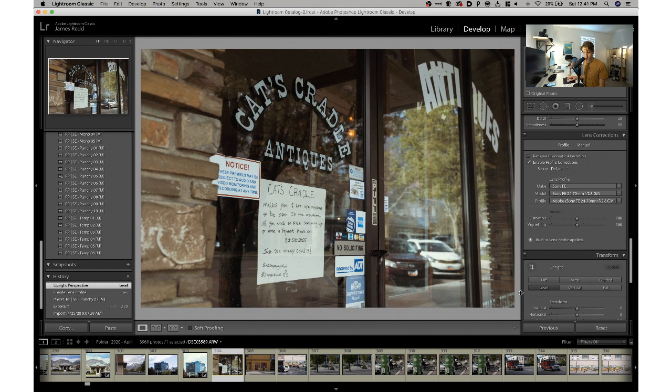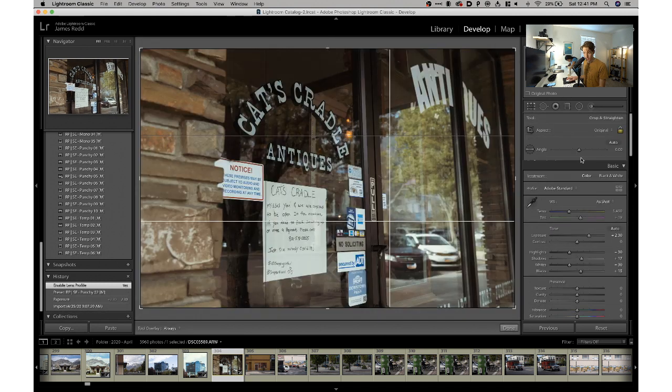So let me level it perhaps. I don't know if I want to level it that much. I'm going to hand level it.